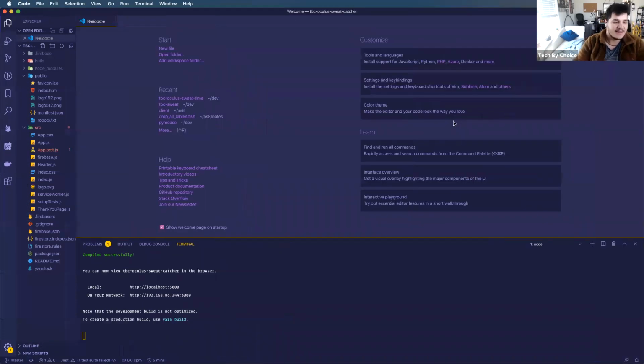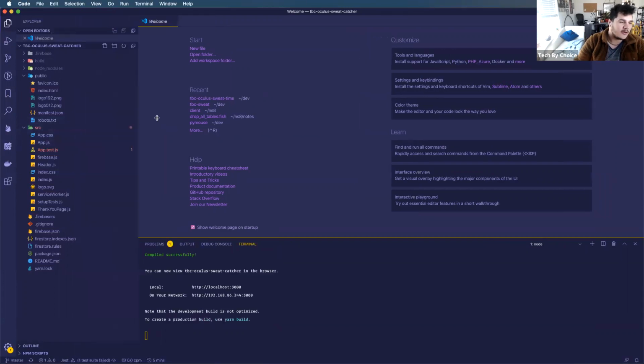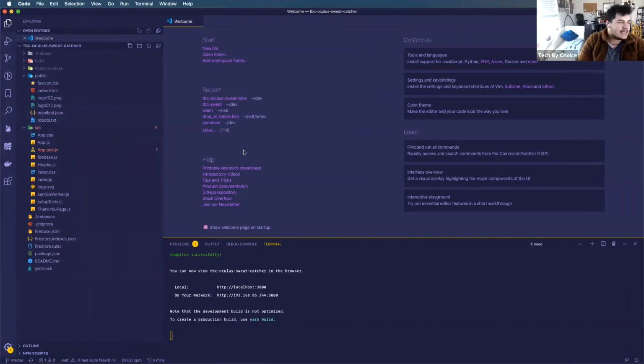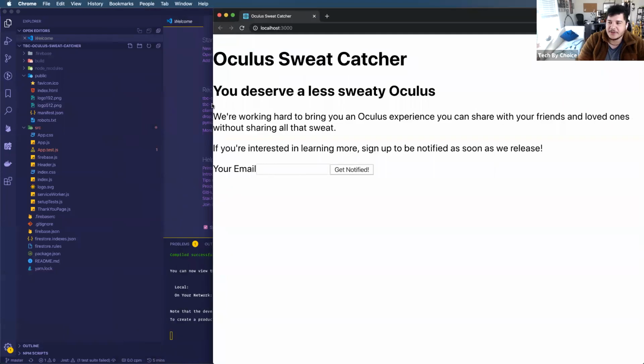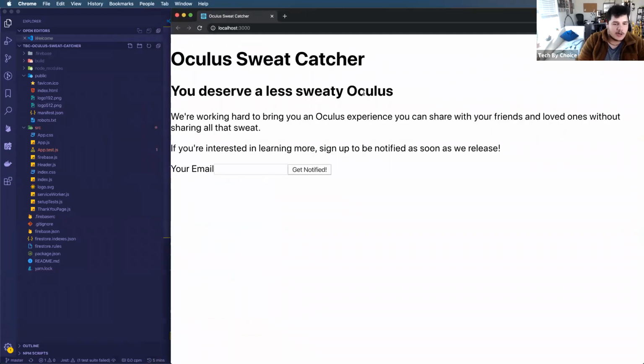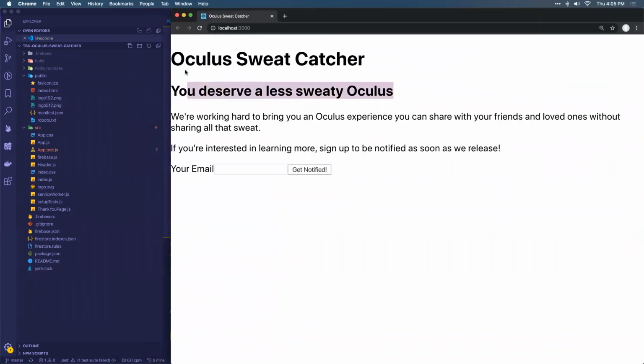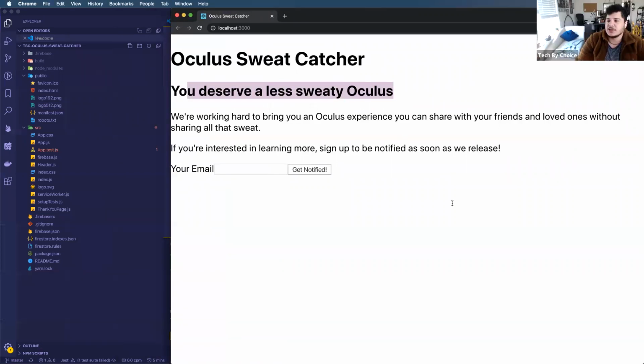So we can get a better idea of what we're doing here. The project that I have open here in my code editor is the project that I worked on last session. It was that fictitious website that I built to gather interest in this fictitious little product that I came up with.